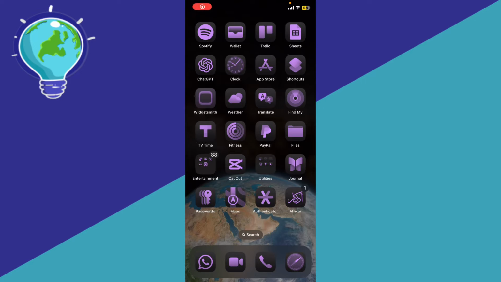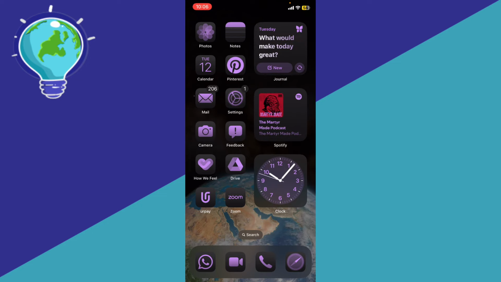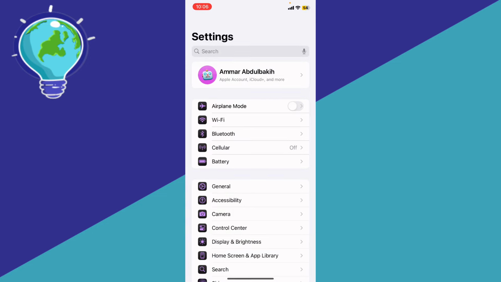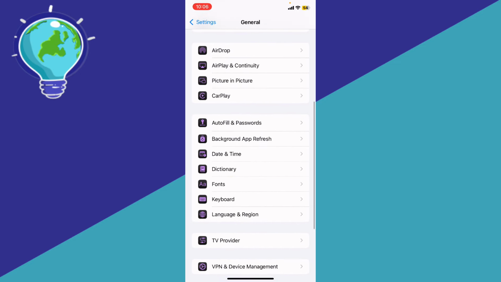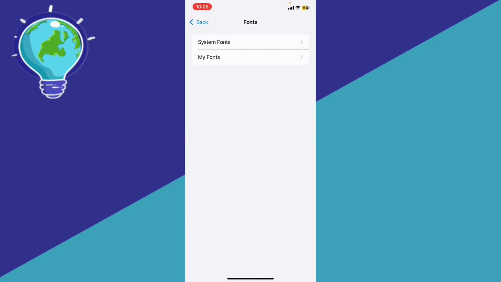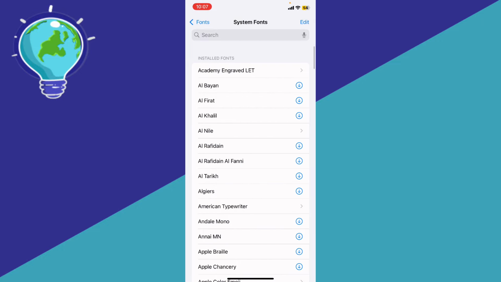If you want to change font style on iPhone iOS 18 version, here's a step-by-step guide on how to do it. First of all, go ahead to the settings. And then what you're gonna do next, go ahead to the general, scroll a little bit down until you find fonts. Click fonts, and basically what you're gonna do next, click the system font.